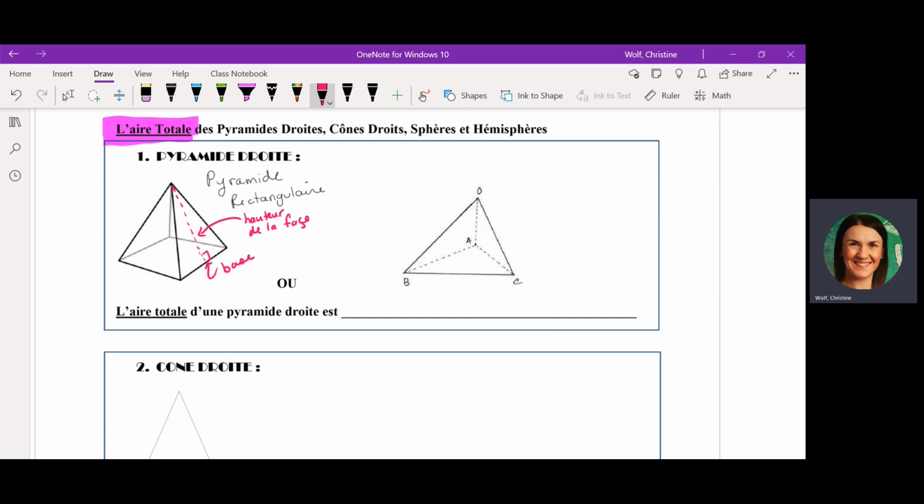Okay? Mais fais attention parce qu'il y a une autre hauteur qu'on va utiliser demain. Et ça, c'est une hauteur qui passe par le centre. That's on the inside. So that's like if we were to insert a toothpick right down the center and go inside the shape. Ça, c'est la hauteur de la pyramide. So there's two different heights and you got to be careful. They're totally different. Okay, one's on the inside, one's on the outside. All right.